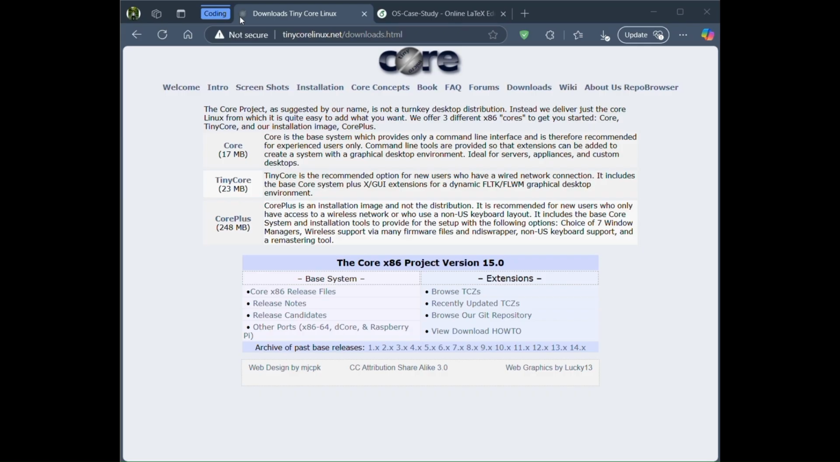Hello everyone, my name is Saksham Sapkota. I will be comparing three Linux-based operating systems from the Core project, that are Core, TinyCore, and Core Plus, based on their similarities and differences. They are compact, flexible Linux-based operating systems optimized for minimal resource usage and efficient performance.